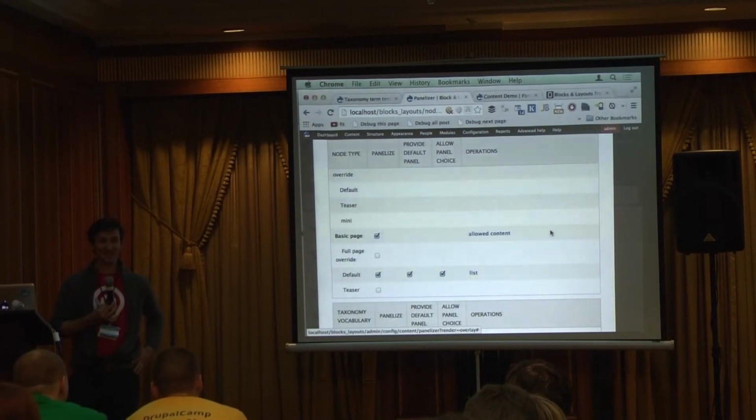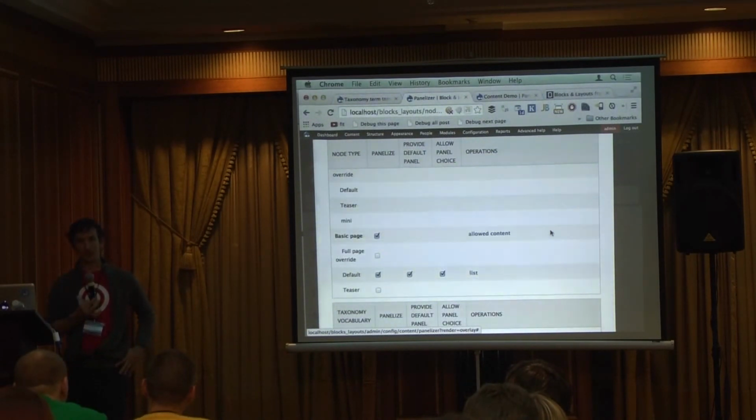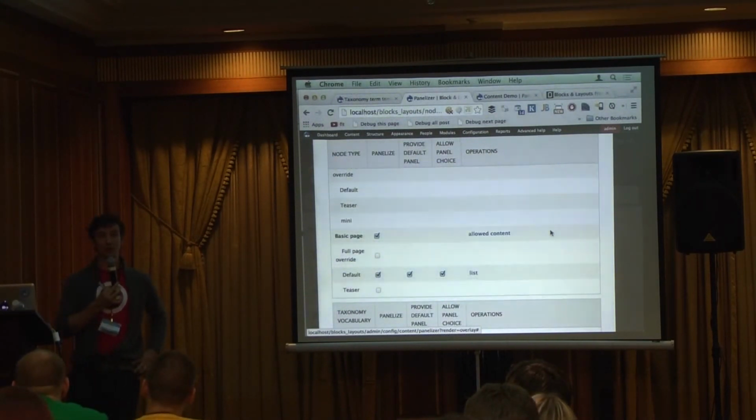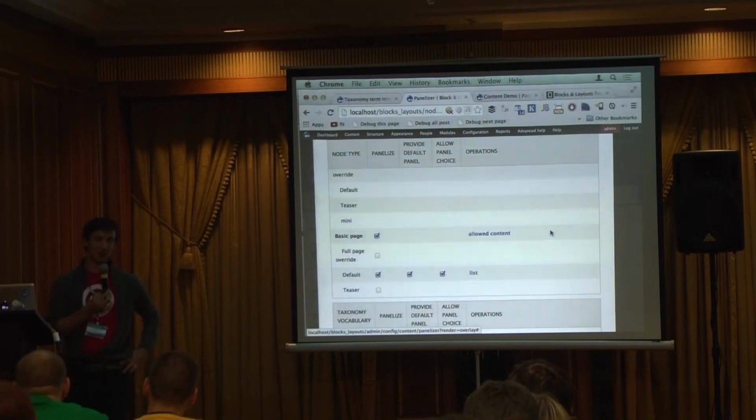I have a problem when I output a view using Panelizer and the view is empty: Panelizer still shows an empty row in the page. How do I fix this? So how do you make sure that an empty view is not rendered when used in panels or Panelizer? I'm not sure, but we can definitely have a look tomorrow during the sprints. Maybe we can fix it on your side.